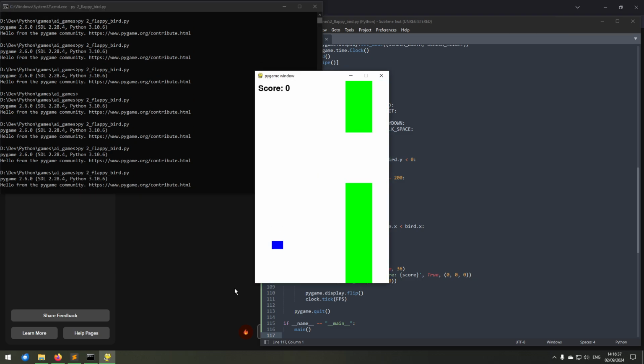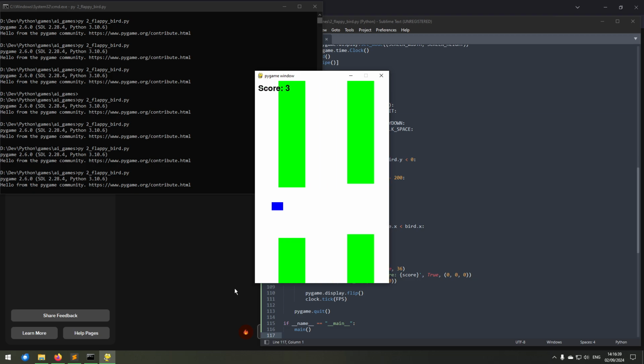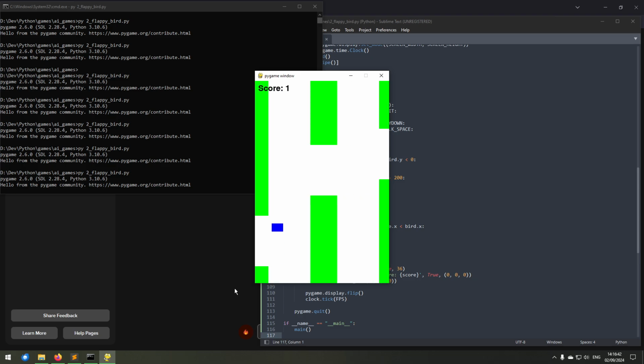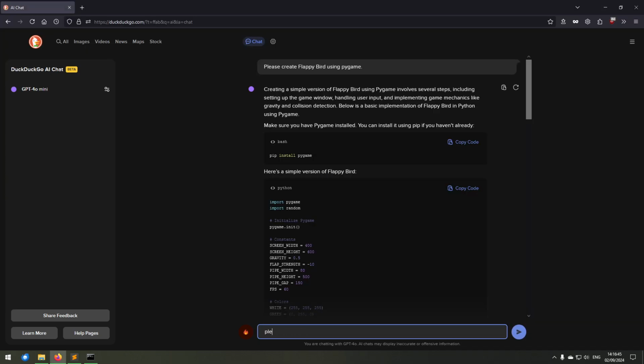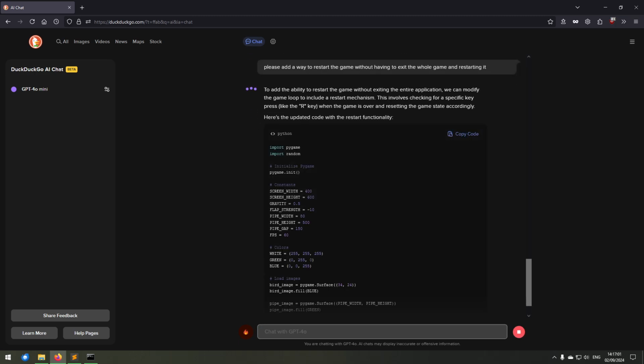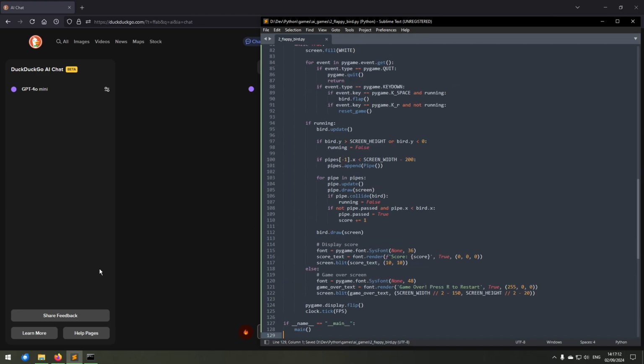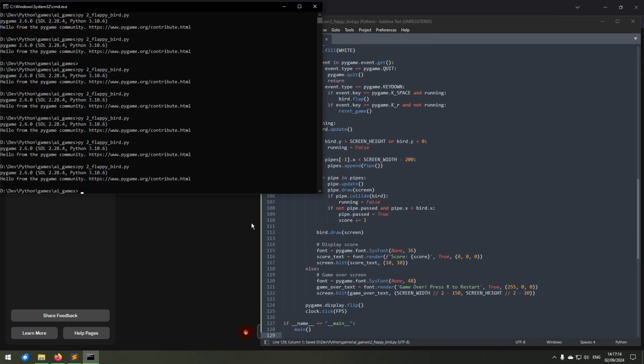But I will have to ask for a menu or some UI elements so I don't have to restart the whole game every time. Please add a way to restart the game without having to exit the whole game and restarting it. It's kind of nice to have that, right? Imagine playing Flappy Bird and it just completely closes the app every single time you lose. It will definitely make you more trying.